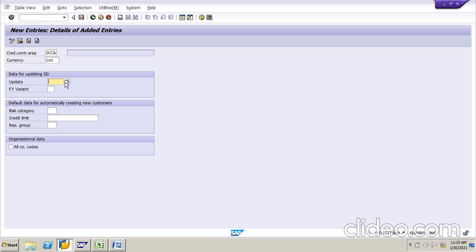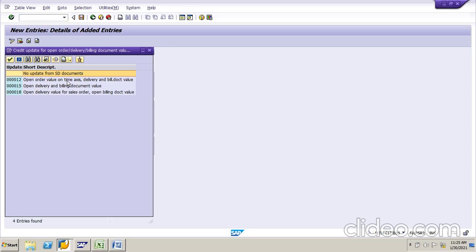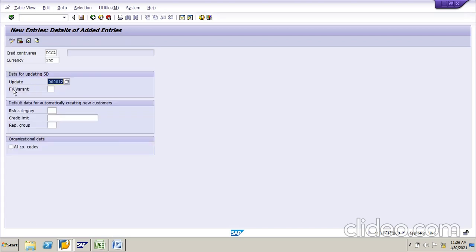Update is very important. So we have 4 types of updates are there. So no update from SD document, so this is for the customer document, so we should not use this one. And always we should use the open order and delivery and bill date. Always we have to use this 12 only. Open delivery billing document value, open delivery value for sales order, we never use these 2 options. Okay, always we have to use the open order. Open order means open item management. So just click the 12.